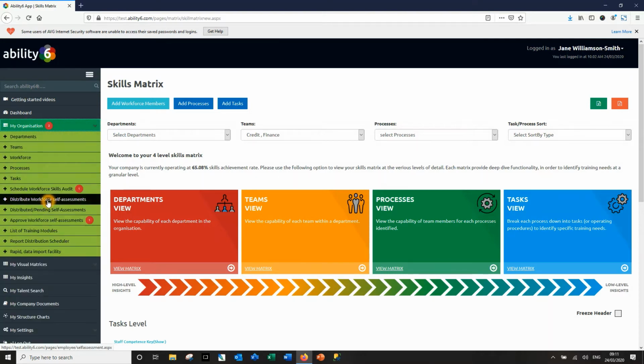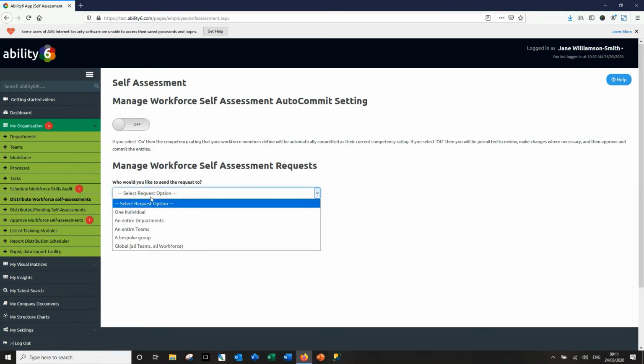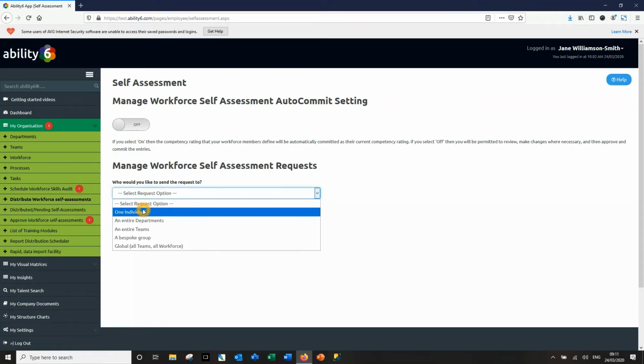And that is to actually ask the individual. So sit down with your team, go through at a granular level what your definitions of proficiency level 1, 2, 3 and 4, to try and remove as much subjectiveness as possible, and then go to the distribute workforce self-assessment. Now in here, what you're able to do is you're able to define, do I want to send a self-assessment request to one individual, an entire department, team, a bespoke group, or globally.